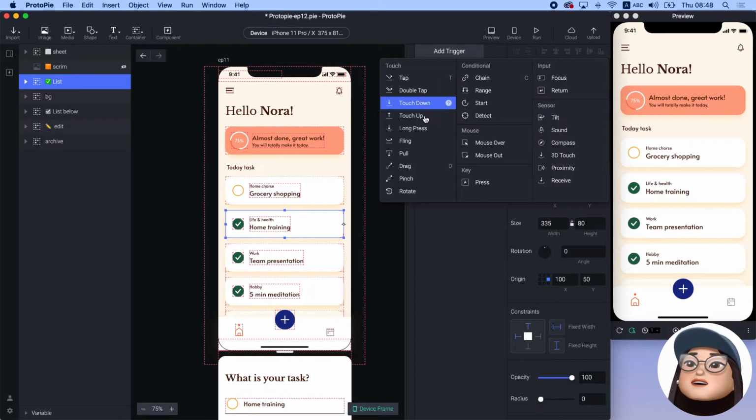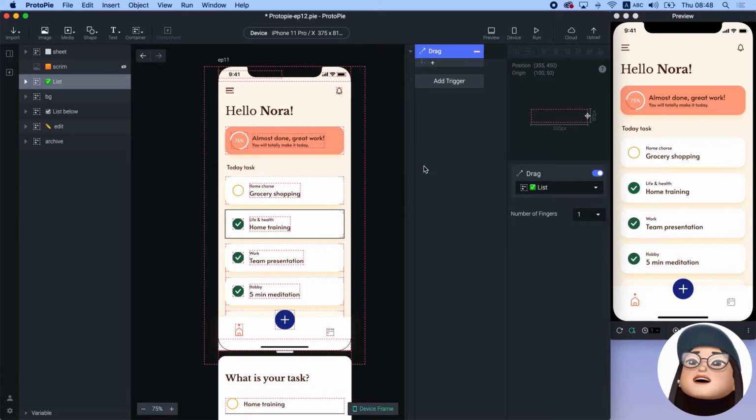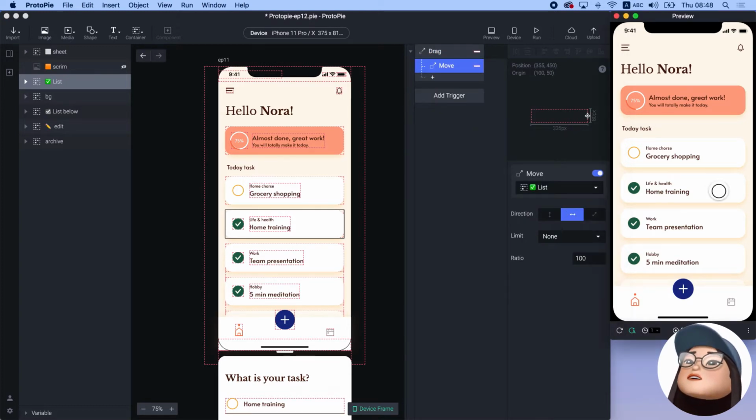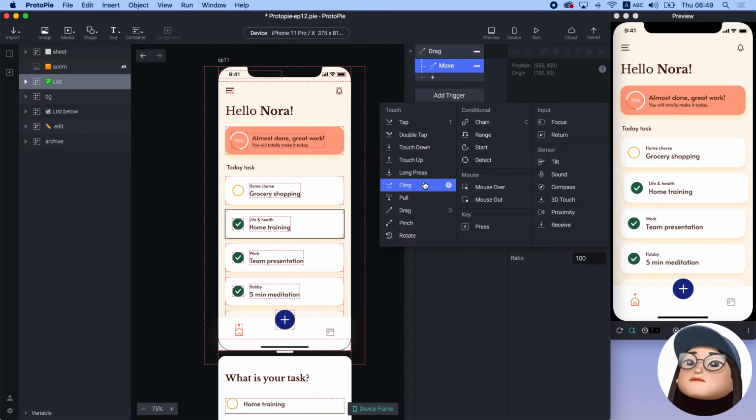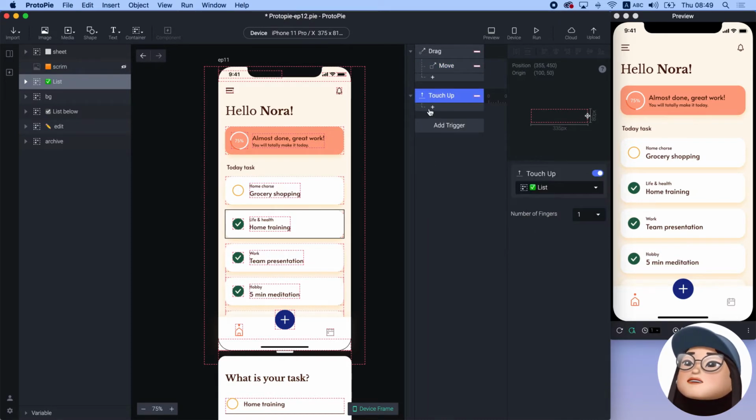I will add a drag trigger for the list and add a response move for the list in a horizontal direction. Now I can drag the list horizontally. Then I will add a touch-up trigger for the list and make sure to place the anchor point of the list to the right center.